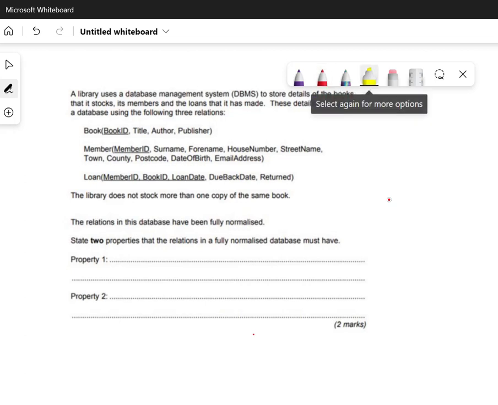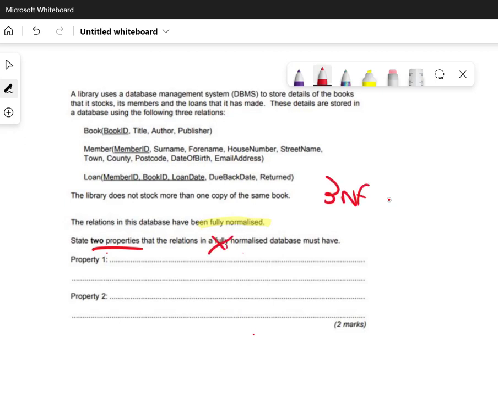So in this question it says that everything is fully normalised. State two properties that the relations in a fully normalised database must have. So it's basically saying two things that we should have in a fully normalised database. You haven't learnt about fully normalised, you've only gone up to third normal form. But even so, what you can mention would count towards the answer.